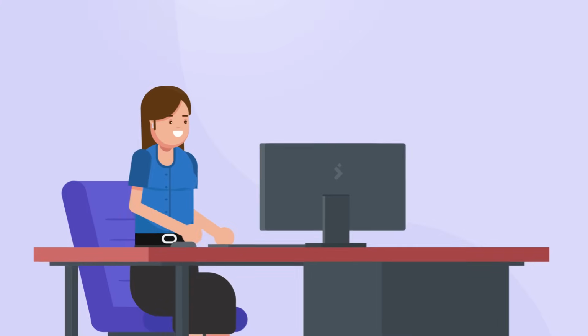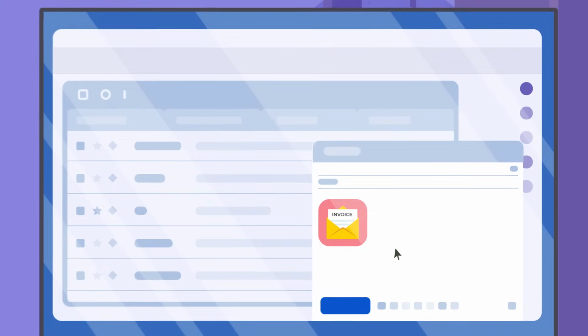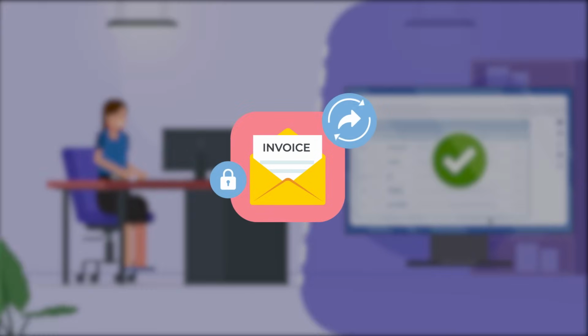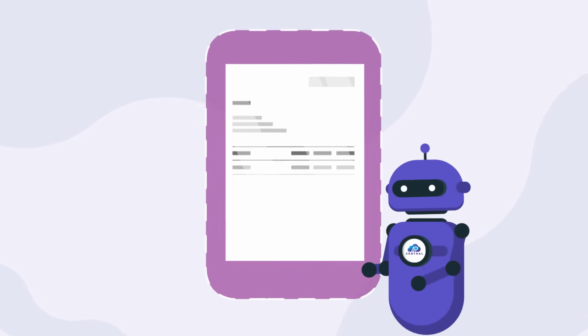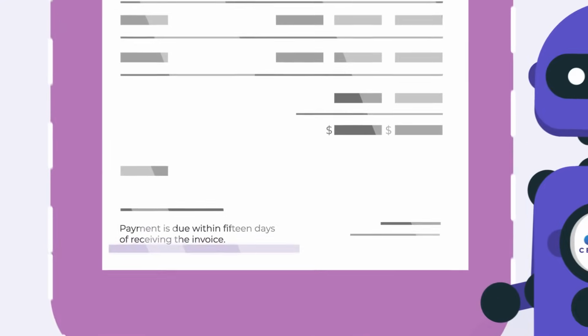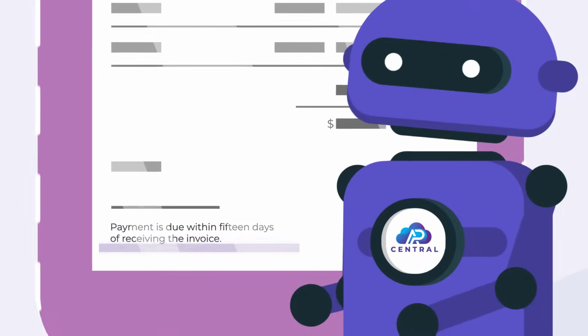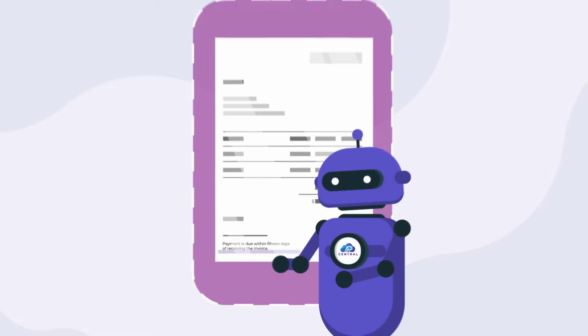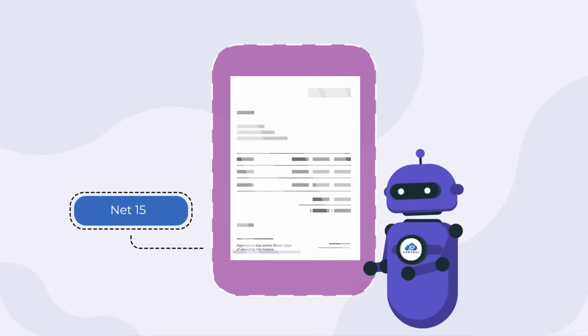Getting started with AP Central is simple. Just forward your invoice emails to your unique AP Central email address, or set up an auto-forward rule, and AP Central adds and fills out the details to your QuickBooks Online. AP Central's advanced AI can extract key information from invoices, even when it's not clearly stated. It understands context, just like a human would, ensuring accurate data capture every time.